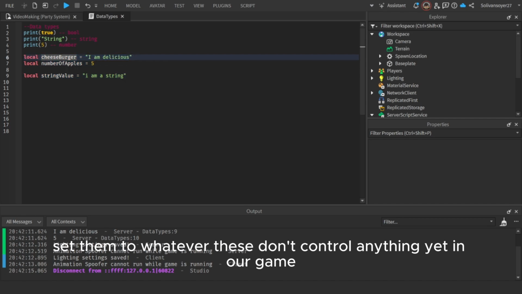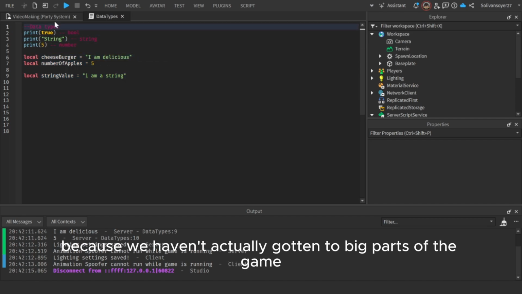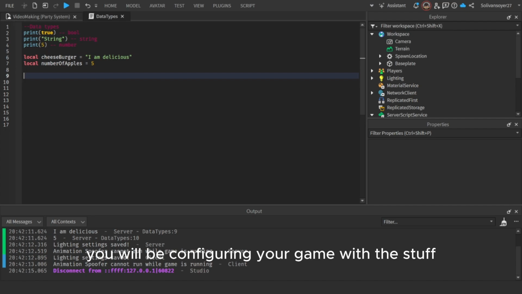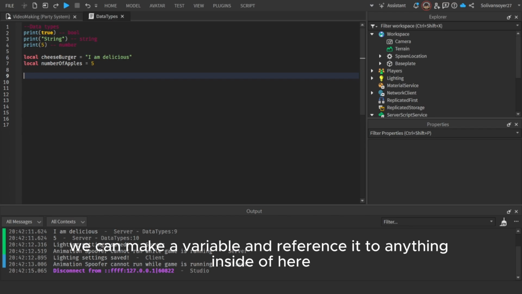These don't control anything yet in our game because we haven't actually gotten to big parts of the game. In the next couple tutorials, you will be configuring your game with the stuff I'm going to tell you guys how to do and show you. But we can also do this as well. We can make a variable and reference it to anything inside of here.